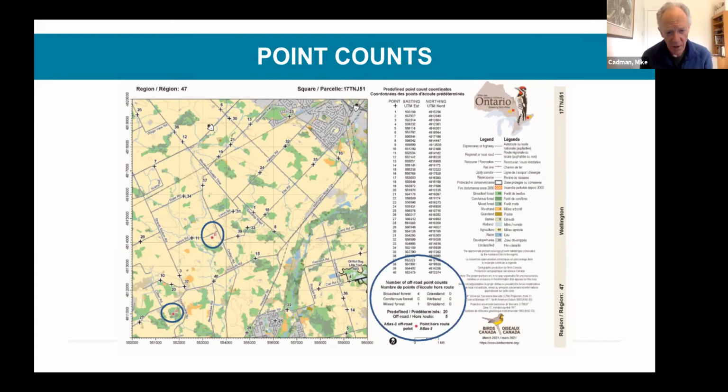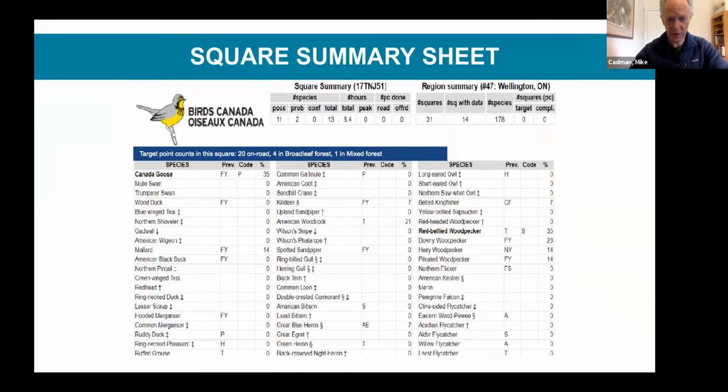I also note here the A and the B are Atlas point counts that were done in off-road situations in Atlas 2. And so again, you can see the obvious advantage. If we can repeat those same points, it gives us a very direct comparison to the past Atlas. So we've made up to 10 points available if off-road points were done in each square that they were done. The square summary sheet has information on it, as well as the map, as to how many of those off-road point counts you're requested to do in each square.